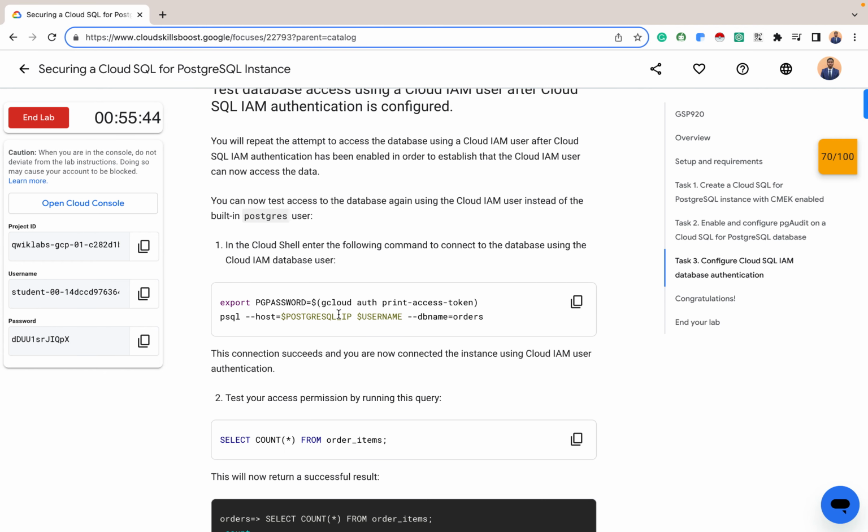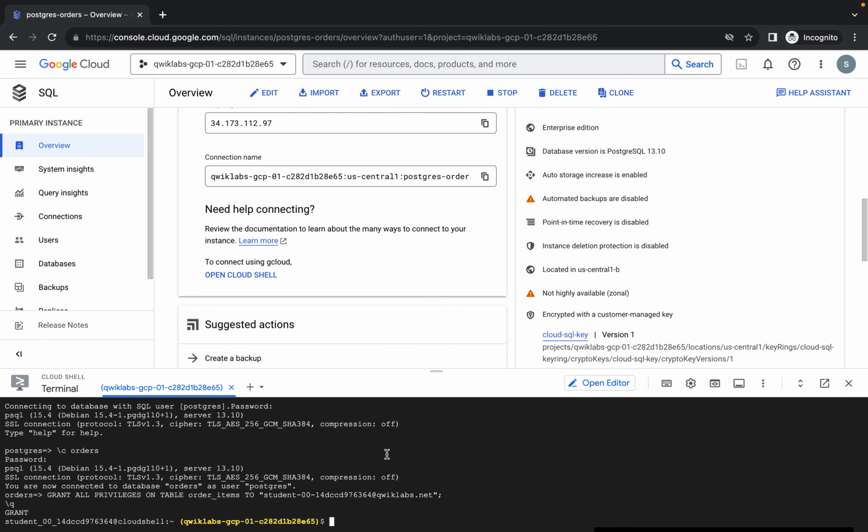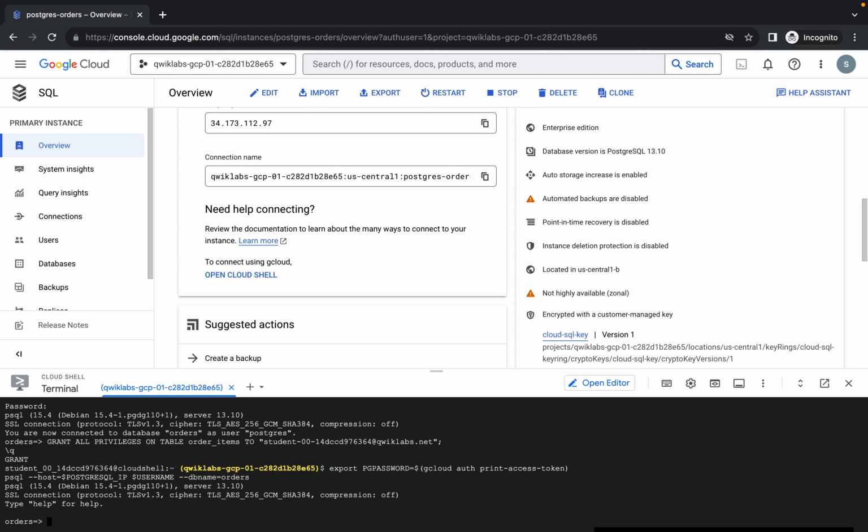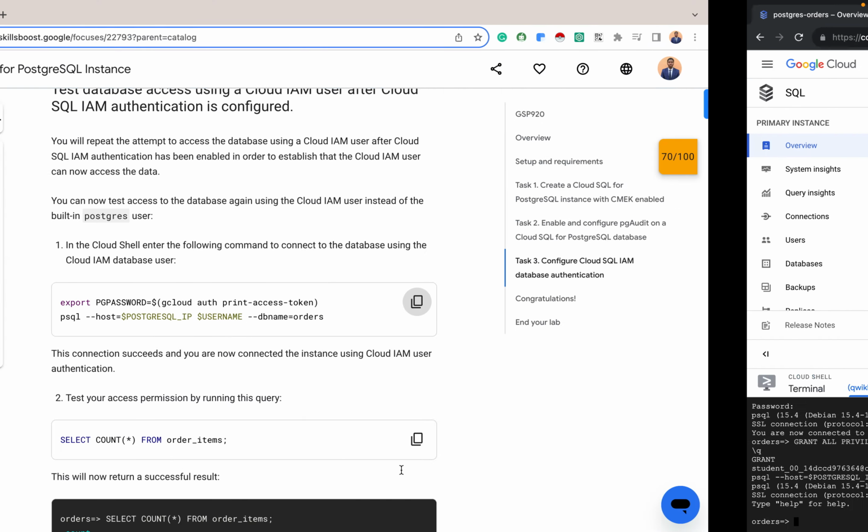So this command, when you copy it here, let's paste it here. When you click on enter now, you can see that it was successful, and now we are inside the orders database. We are not even asked to put the password once again before we enter, because it's Cloud SQL IAM, and we've already configured all of that inside this particular part, and we are using an access token.